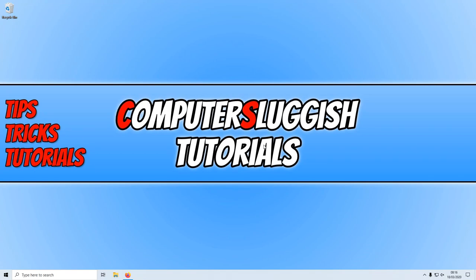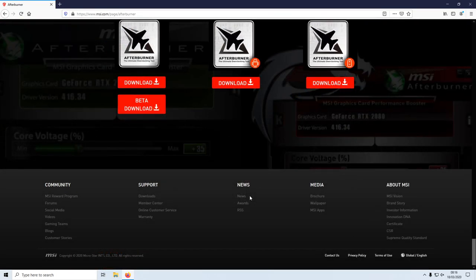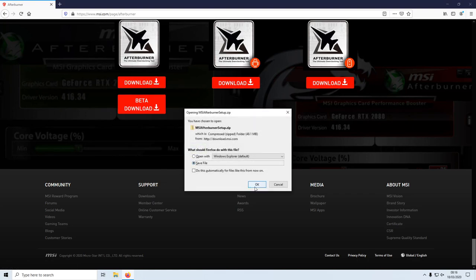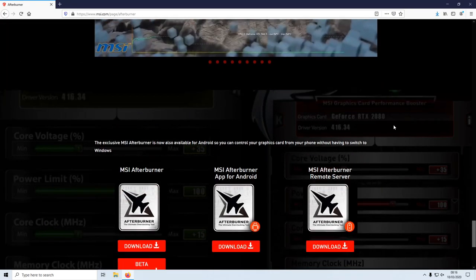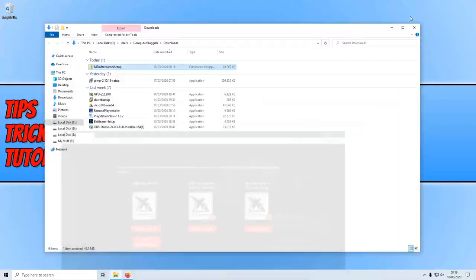To start off with, first you need to click on the link that's in the description below and you will end up on a page that looks like this. You now need to scroll down and we then need to click on download underneath MSI Afterburner. You now need to go to save file and press OK. Once the download has finished, we now need to go open containing folder.